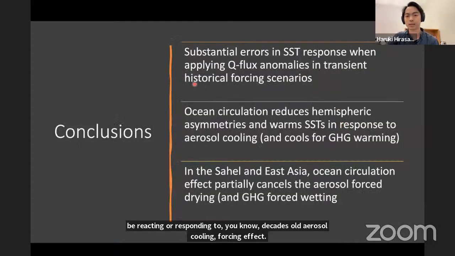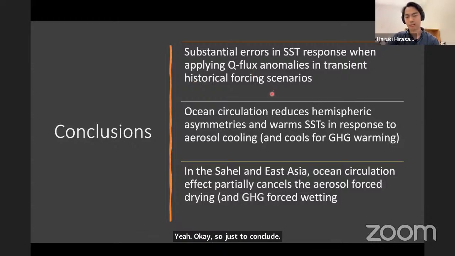Okay. So just to conclude, we've tried using these slab ocean models and diagnosing the Q-fluxes from the large ensemble to set up these simulations such that we can reproduce the large ensemble anomalies with the slab oceans. But unfortunately, this didn't work for us. So we're instead relying on the more simple residual method. But we still see some interesting things where the ocean circulation reduces hemispheric asymmetries and reduces transient SST signals. And in regions like, for example, the Sahel, the ocean circulation is damping the effect of aerosol-forced drying and reducing that drought signal. Yeah, so thank you.